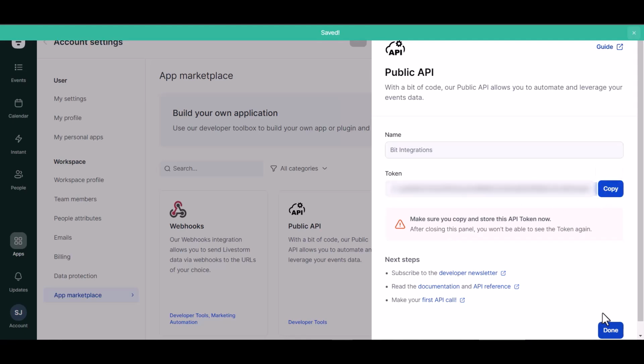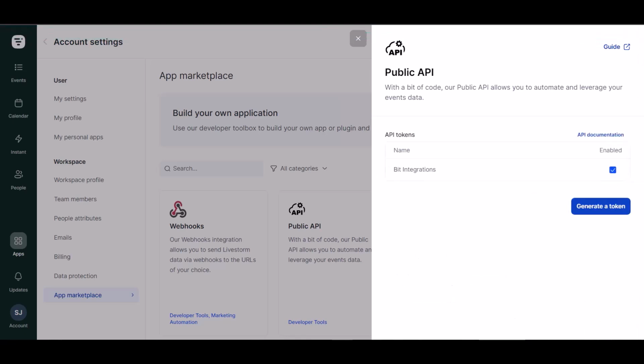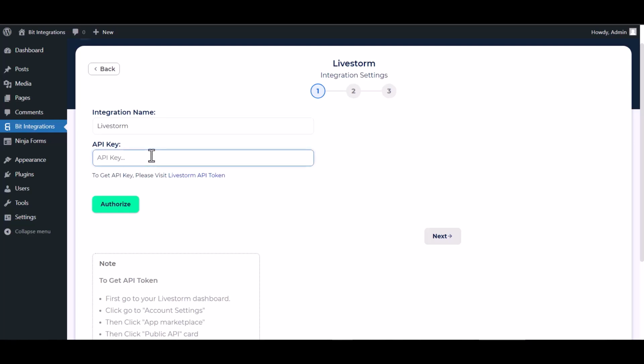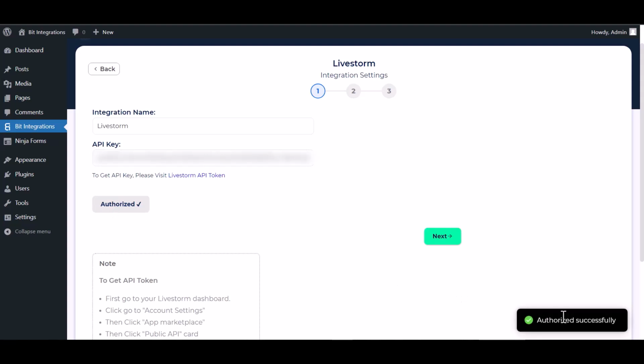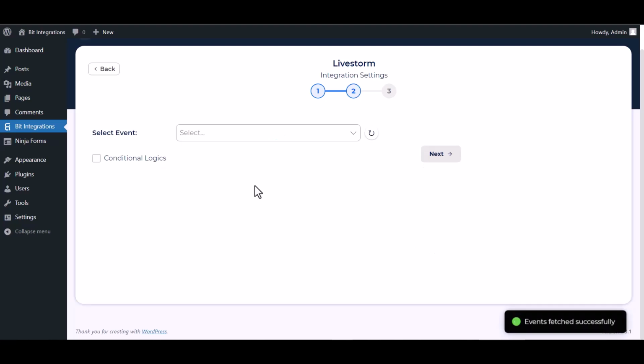Copy the API token and paste it here. Authorized it. Authorization is successfully done. Next, choose an event.